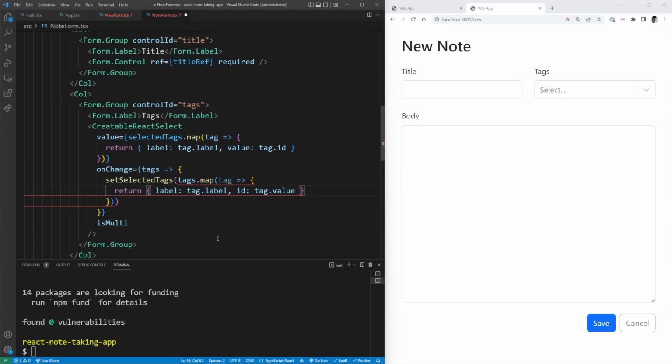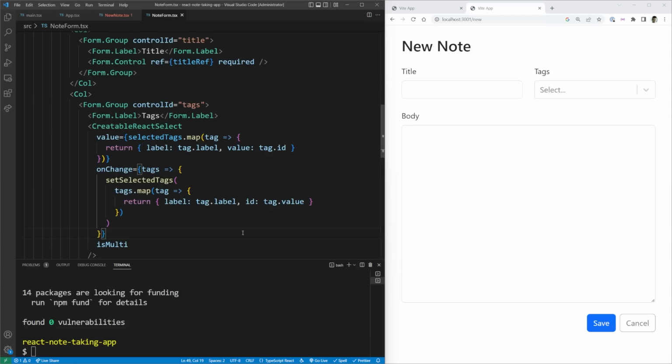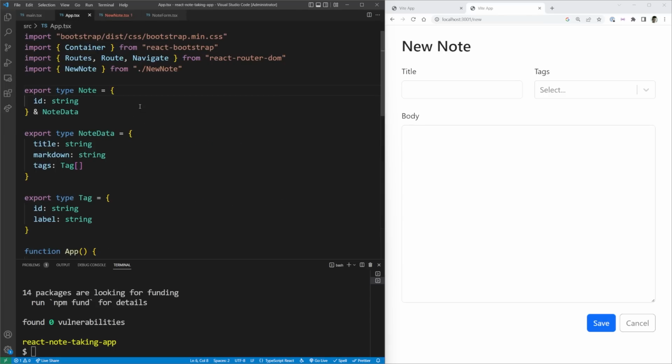So essentially all we're doing with these is we're making sure we're converting from the value the creatable React Select expects to the value that we're actually storing for our type, which is an ID and a string. Now, before we go any further with this new Note form, we need to make quite a few changes to how we're storing our data, because obviously right now we're not storing any data at all.